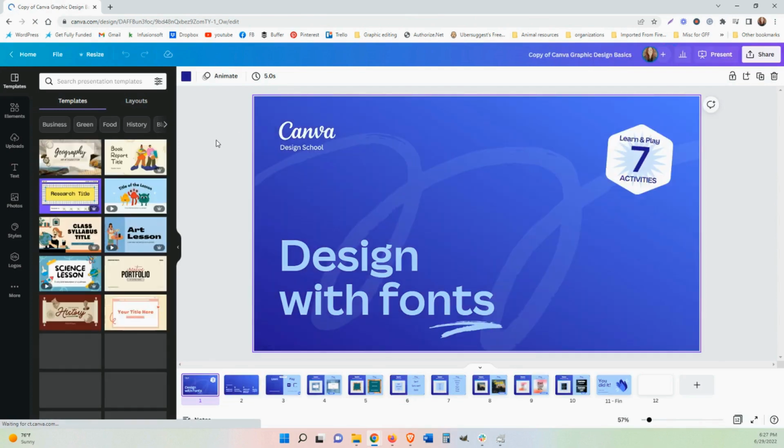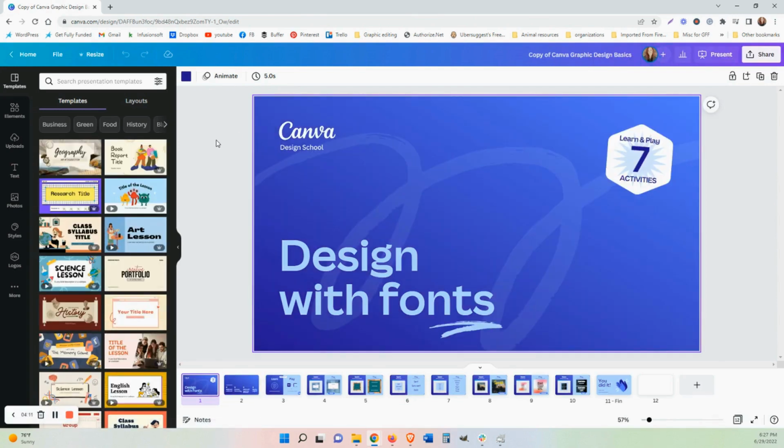So I'm going to show you the basics inside, and of course, tools like this constantly change, and there may be some minor differences on your version versus the version I'm using today, but they should be in similar locations. Canva Design School has actually put together a slide for us today. So we're going to be using that, and we're going to learn and play in what they call 7 activities here. We're going to design with some fonts, and again, play around with different things in the tool.